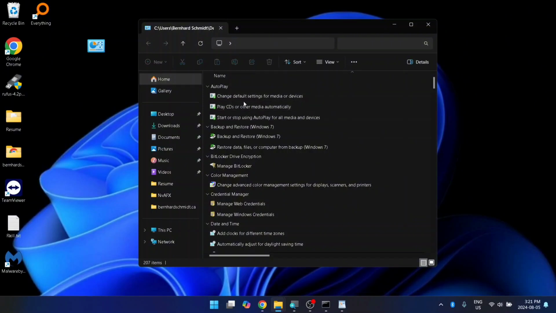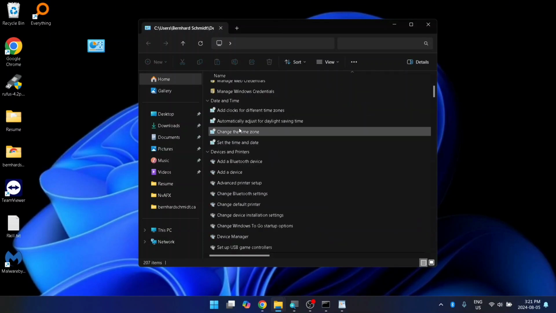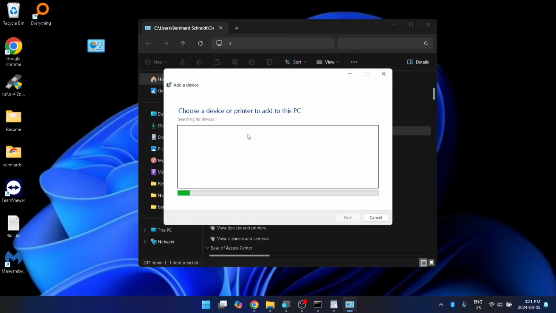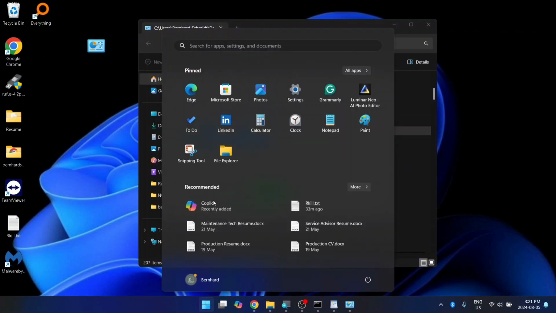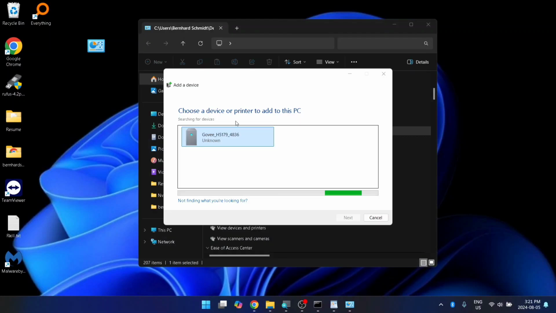Change default settings for media or devices, play CDs or other media automatically, and so on. And then change date and time, add a Bluetooth device. So if you just want to do one of these, you just double click on it and it'll take you right to that setting without having to go to settings and search for Bluetooth and then go from there. It just takes so much longer. Here it's just super quick.